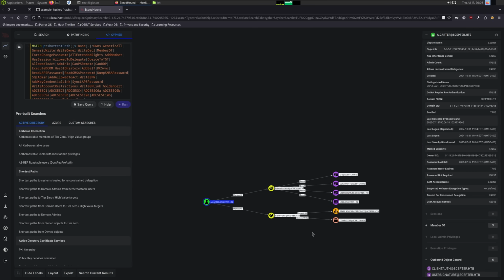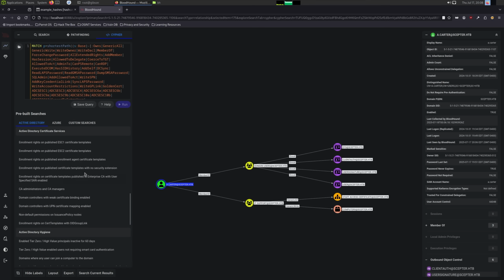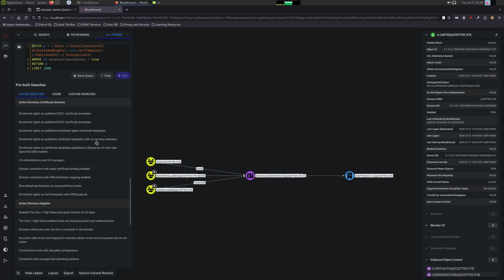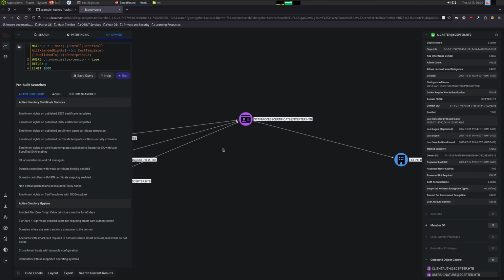A.Carter is very similar to D.Baker, but cannot enroll this certificate, right? The enroll certificate's not there. GenericAll over this access is. So we want to look at that certificate that D.Baker has. If you go to the certificate ones, look at certificate with no enrollment or no security extensions, you can see staff access certificate is here.